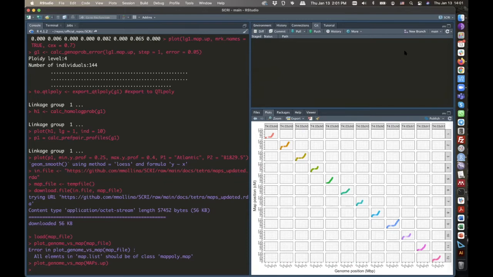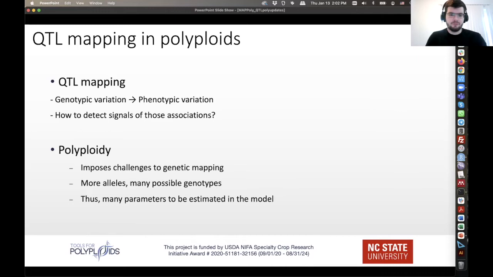Okay, thank you very much, everyone, for attending this talk. I'll give a brief overview about QTL mapping. Actually, I'll focus more on the QTLpoly package, which was developed by Dr. Guilherme da Silva Pereira. He was a former postdoc here at NC State, and now he's a professor at the Federal University of Viçosa in Brazil.